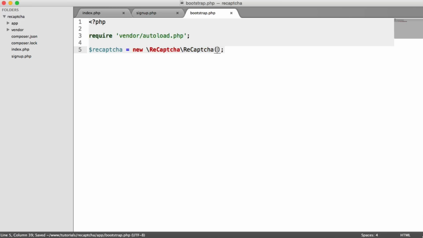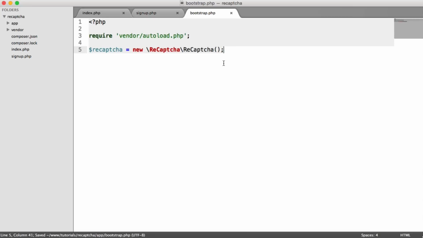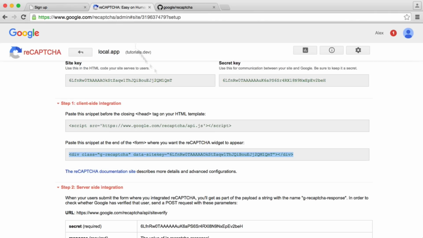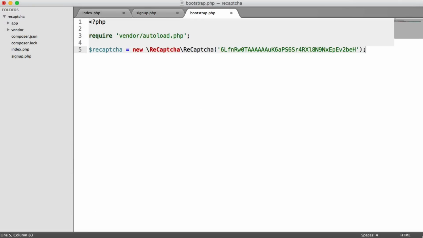And reCAPTCHA. So this is the class name, and it's namespaced under reCAPTCHA. So you can pop a use statement up here if you want, but we'll leave it like this for now. And in here is our private key. So if we head over to reCAPTCHA, we can see our private key here, or our secret. I'm going to paste this in, and we're now ready to fire requests off.